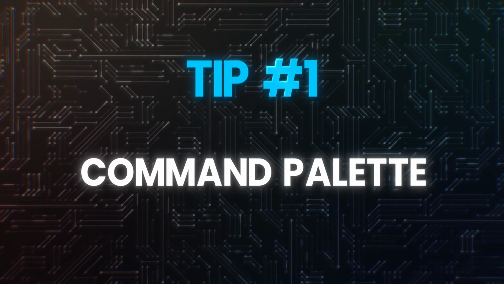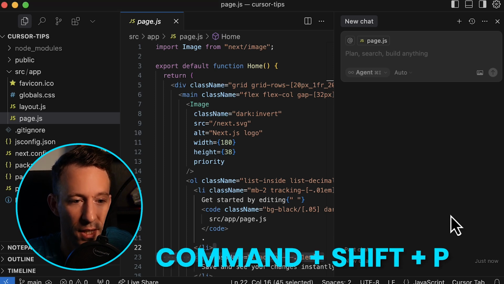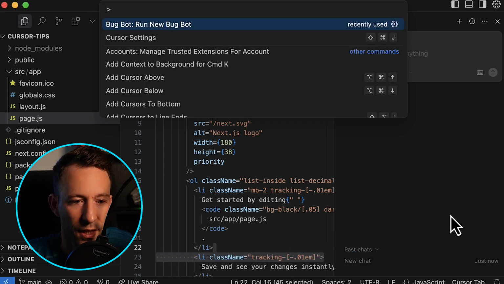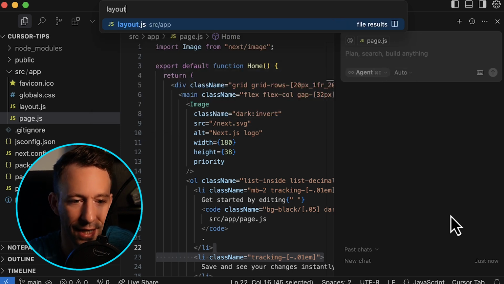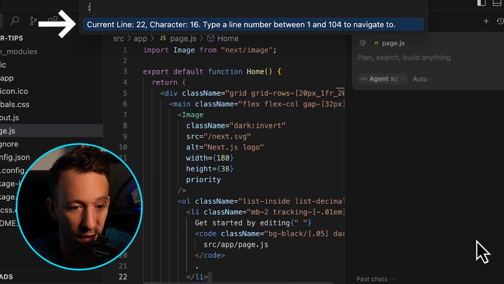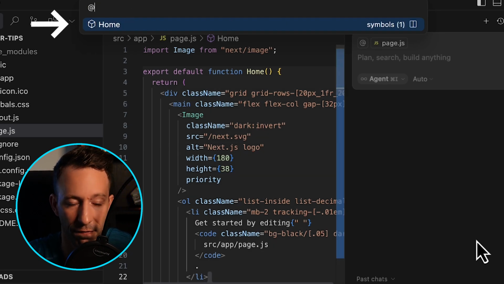Alright, so my first tip is to use the command palette. This is a quick way to access many functionalities within Cursor. To open the command palette, press Command-Shift-P. Just describe what you want to do, click or press Enter, and you are done. No need to waste time searching everywhere in the UI of Cursor. With the command palette, it's quick and easy. The command palette can also be used for opening files with Command-P, going to a specific line by using a colon and the line number, or going to a specific function or variable name by using the @.